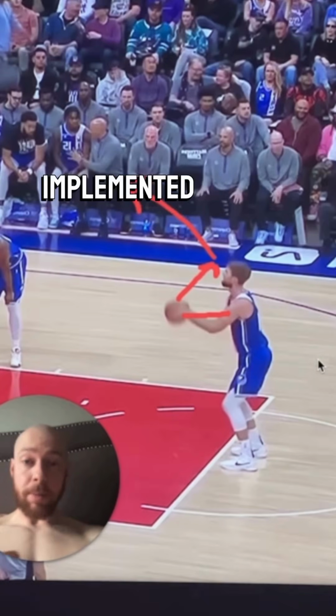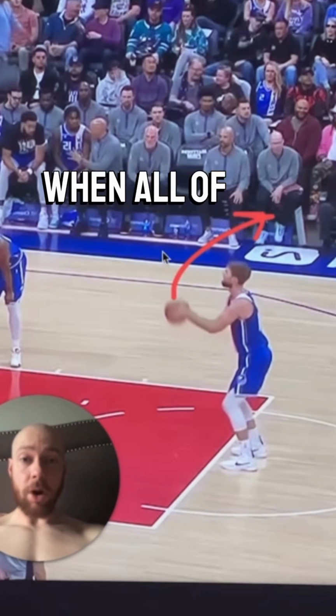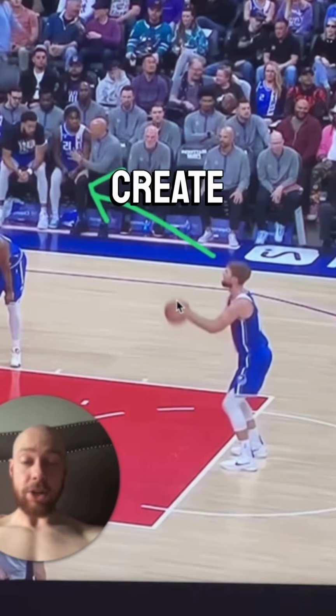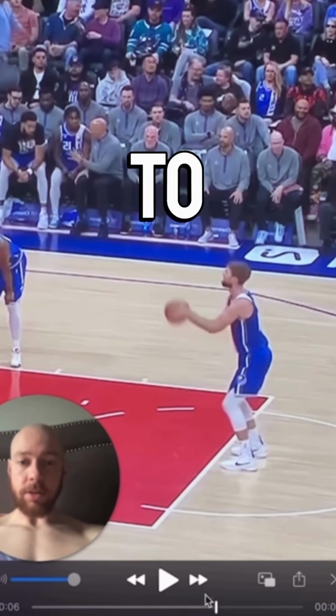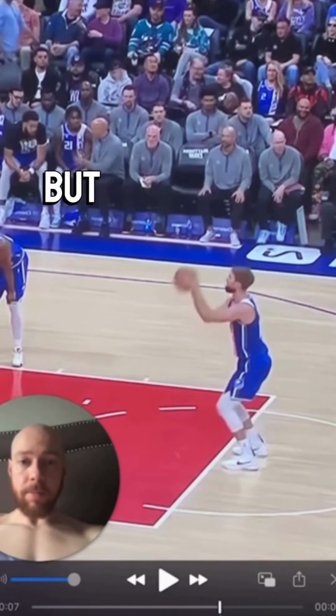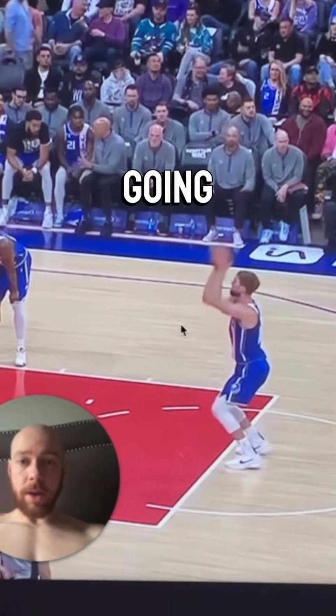So now we've just implemented a bunch of direction change in the shot, and we've created a bunch of energy backwards when all of our energy that we really want to create is forward, right? We want to create energy to the basket as much as possible. Now watch what happens as he starts to move this ball up. You're going to watch his lower half, ball starts to move up, but where's his body going, right? So now we have energy going backwards.